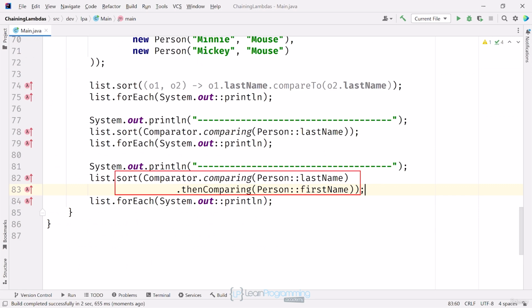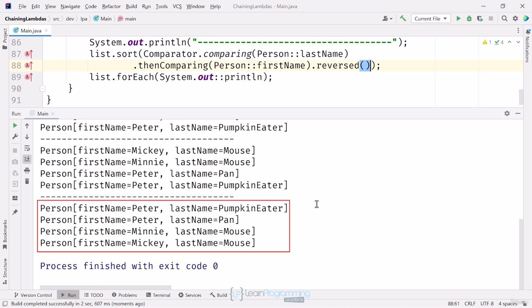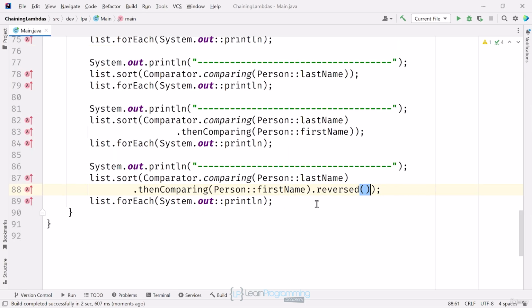Finally, I can take this sort and simply reverse it. I'll copy the 4 lines above this and paste them. I'll chain the reversed method after the call to thenComparing. And now running that, you can see the records printed out in reverse order from the previous sort. These methods on Comparator certainly make it much easier to create many different ways to sort. I'll be using these methods moving forward when sorting custom classes or records.